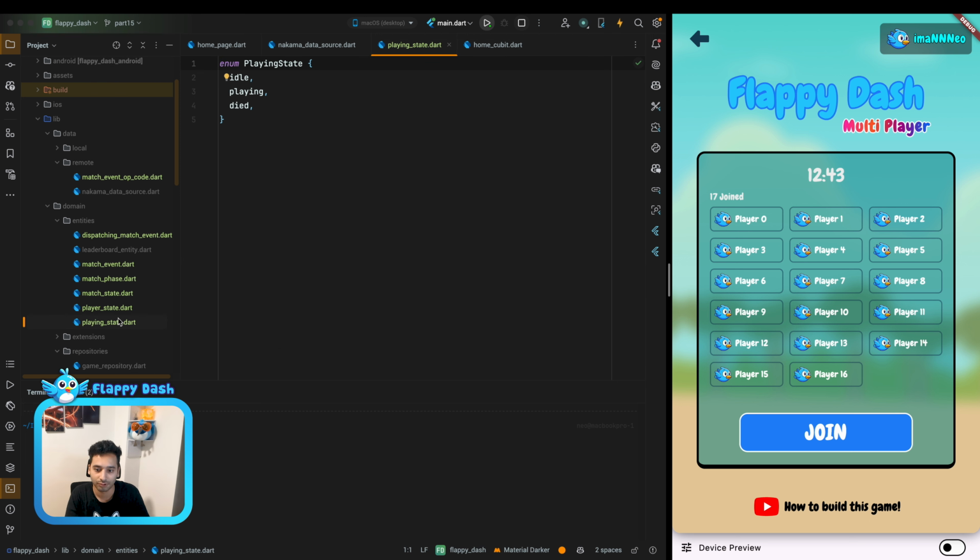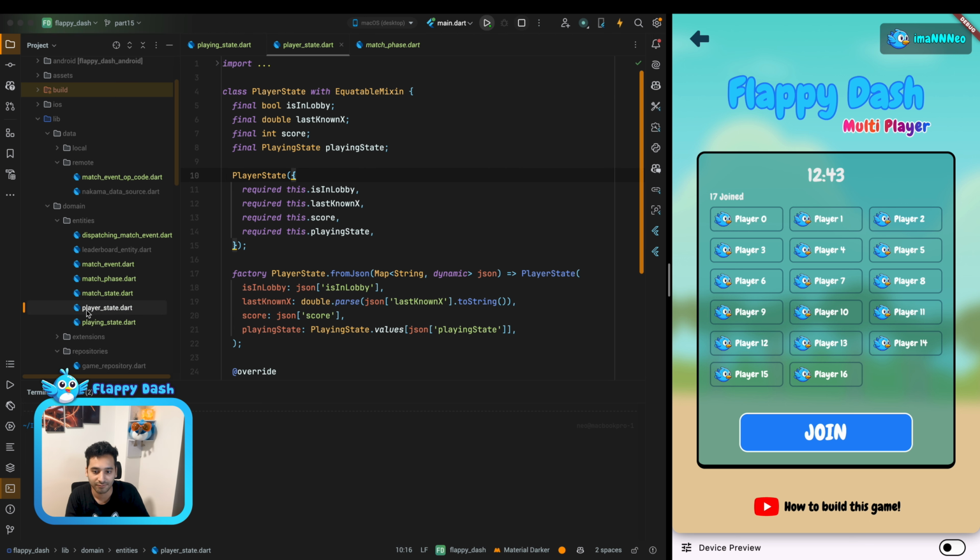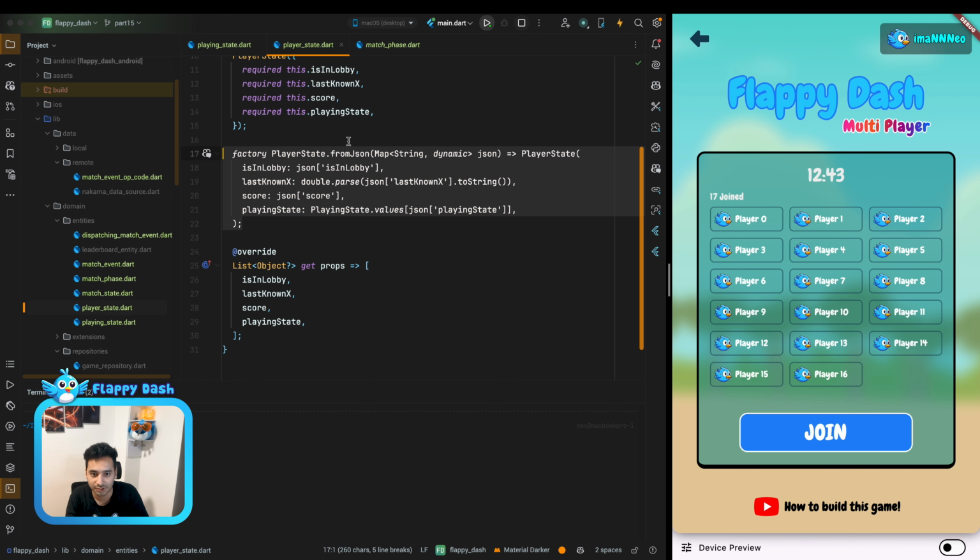For example, for the playing state, we have these 3 items in our enum: idle, playing, and died. And we have match phase, which is waiting for players, running, and finished. So these are the state structure that we defined in the backend. I just copy pasted the Dart codes here. And we have the player state. So we have these properties here: is in lobby, last known X, score, and playing state. And we have the from JSON method.